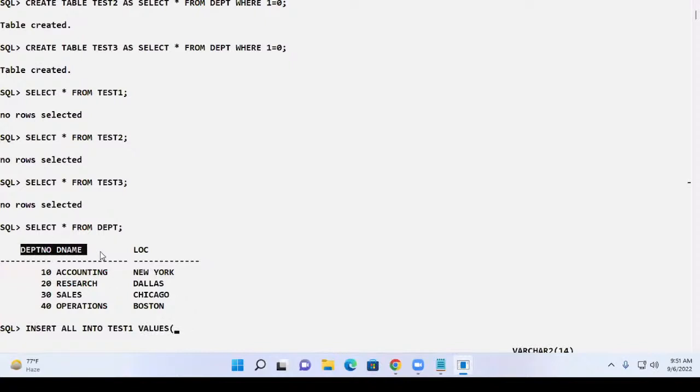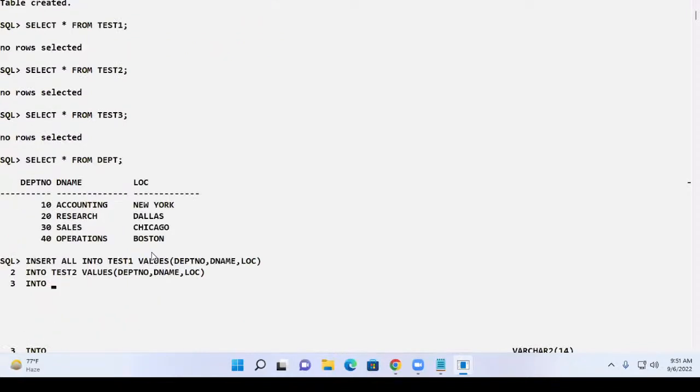What are the column names here? DEPTNO, DNAME, and LOC. Same as I will go for INTO test number 2, and sending values of which columns? DEPTNO, DNAME, and LOC. Next INTO test number 3, sending values of DEPTNO, DNAME, and LOC.